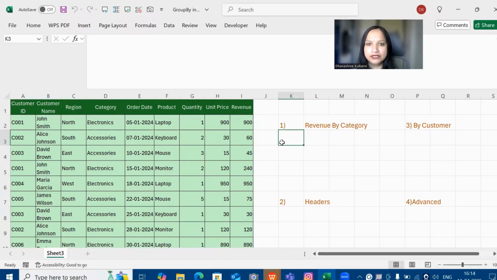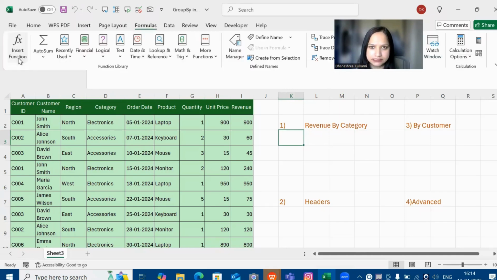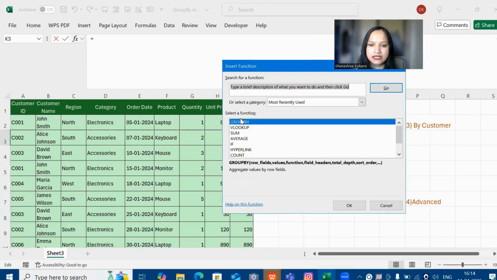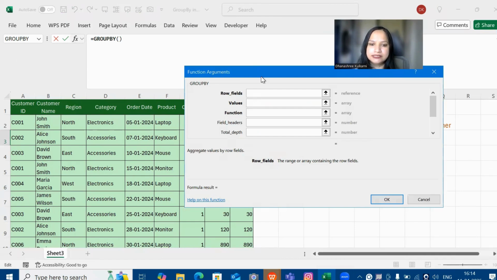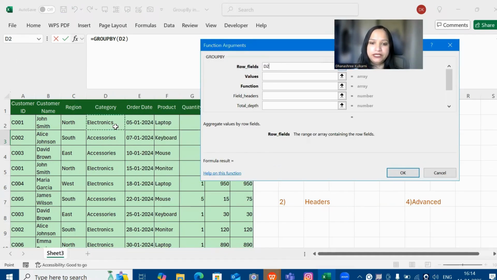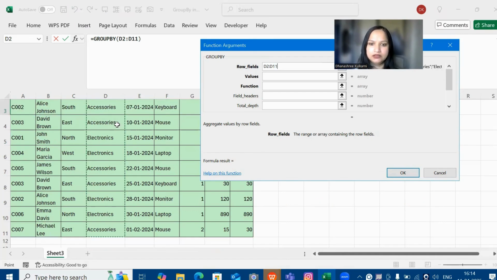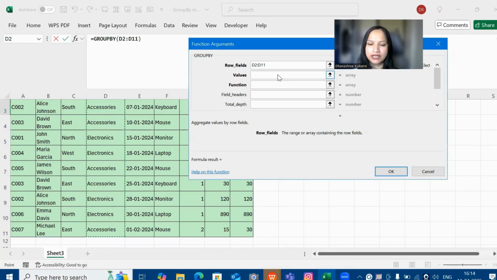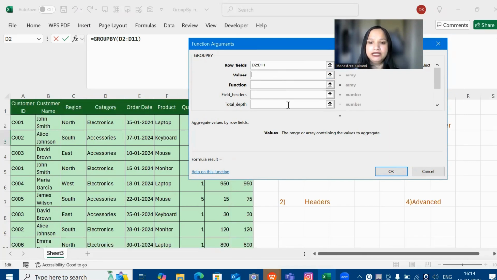Okay. So to understand the formulas, we will go to formulas tab, then we'll click on insert function. Then we'll select our function here, which is a group by. So you can see the syntax here. First we have to mention the range for which we need a group. What we want here is the revenue by category, so we want the grouping of category. So we will select the category range, which is from D2 to D11.